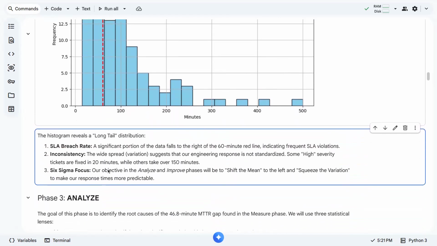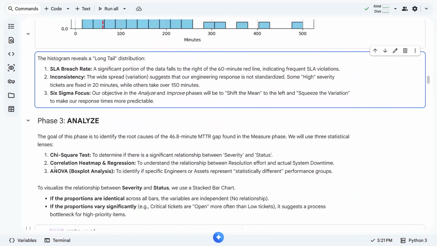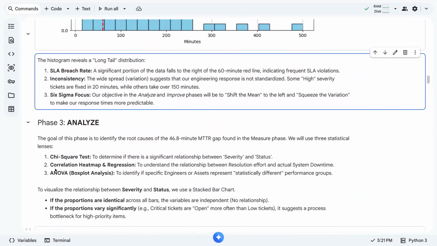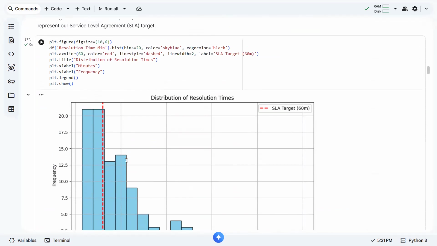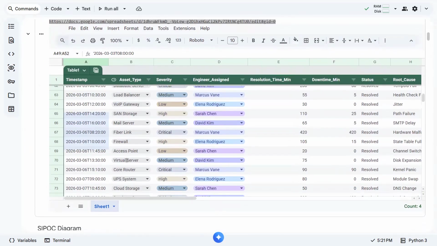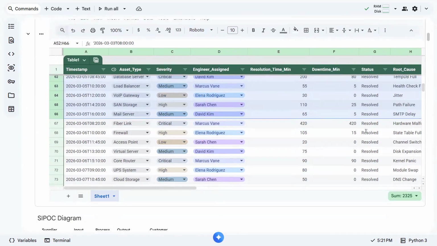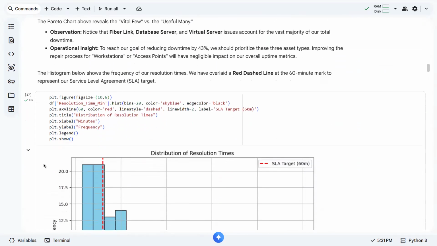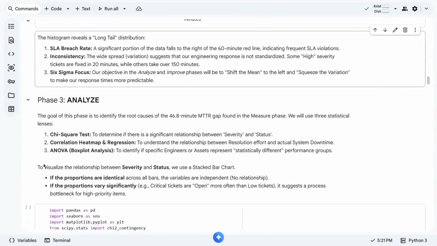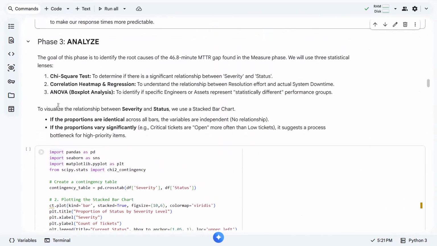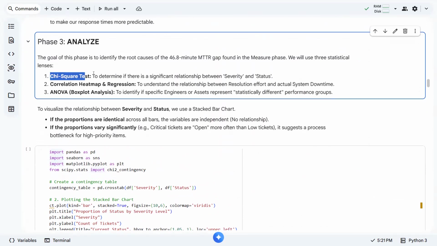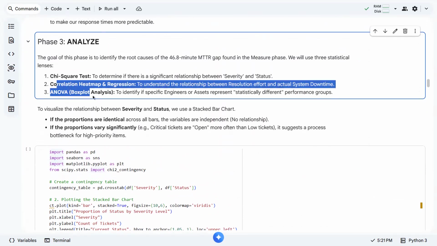Next, we go to the analyze phase. So we can make use of some statistical approaches. Since the engineers have already conducted the root cause analysis, the possible root causes of the issues assigned to them, there is no need to do the fishbone or Ishikawa diagram. We can now proceed with the statistical approach. We can perform tests like chi-square, correlation, regression, and ANOVA.